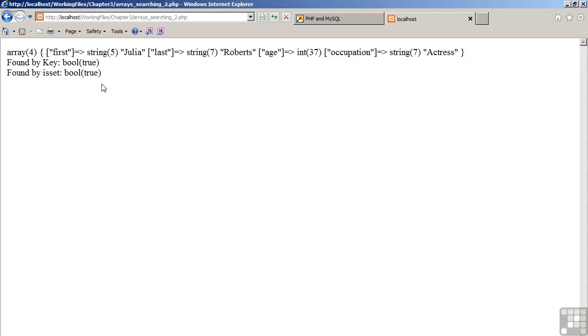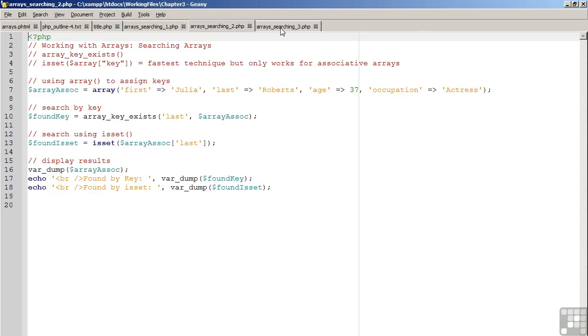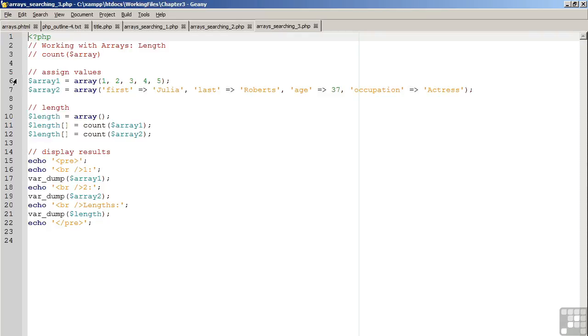One last question is how to find the length of an array. The length of an array can be determined by using the count function. The argument for the count function is the array. On line 6 and 7, we assign values for two separate arrays. On line 10, we initialize a variable. On lines 11 and 12, we determine the count of array 1 and the count of array 2. On lines 15 and below, we display the results.